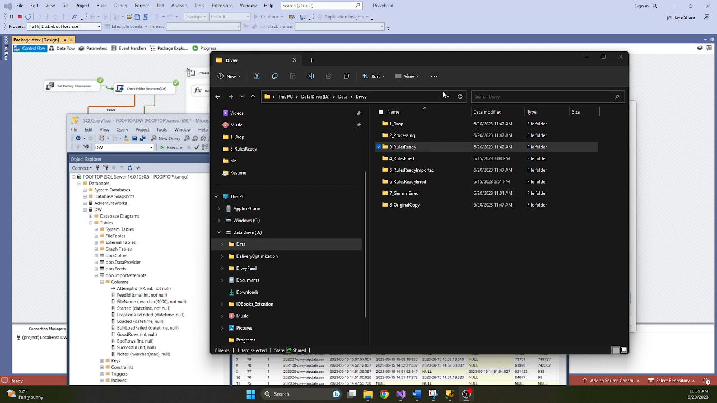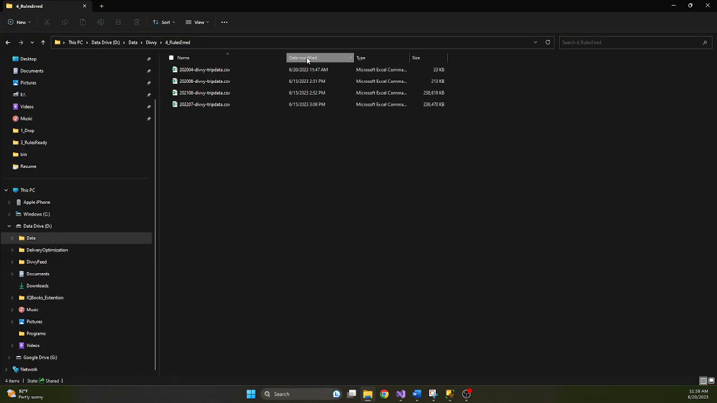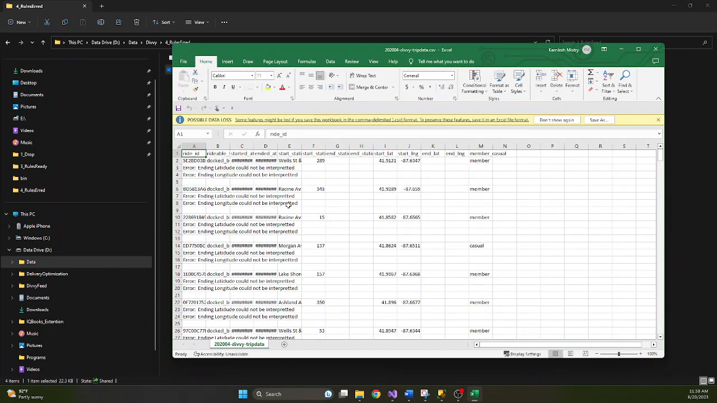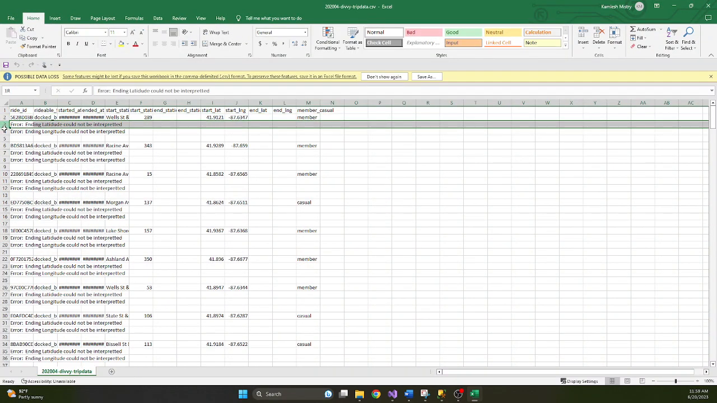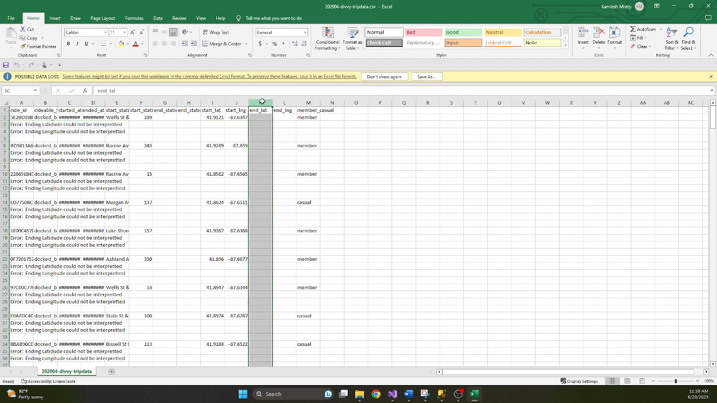All right, let's take a look at the ones that errored the rules. And this is that file here. And it shows you the row that failed. And then it gives you the reasons why it failed. It says the latitude could not be interpreted, the longitude could not be interpreted. Well, it's talking about n latitude and n longitude, which are blank, and therefore it could not be interpreted, so it failed the business rules.